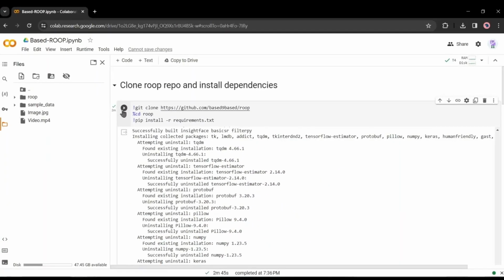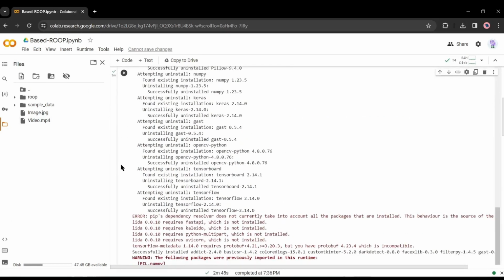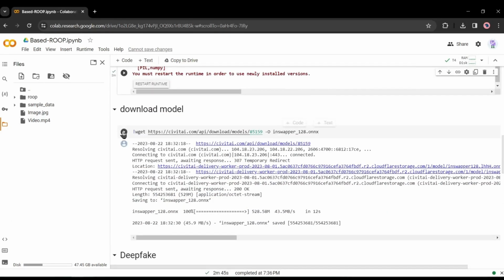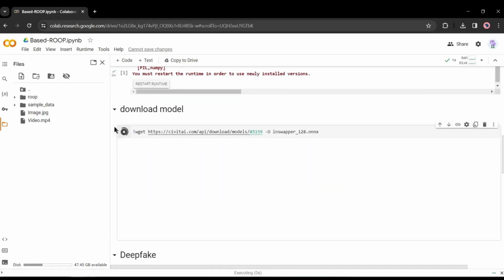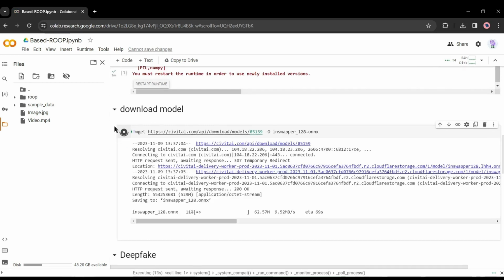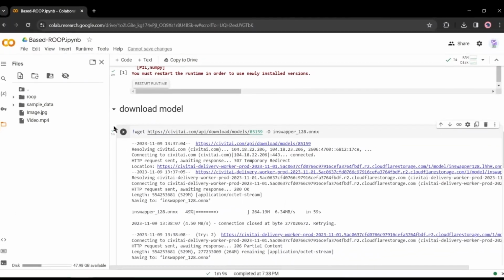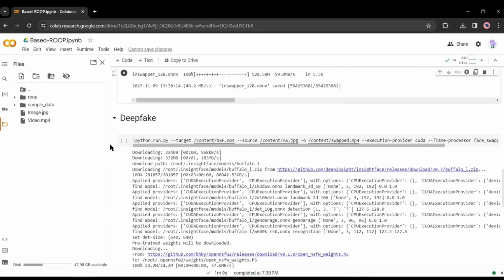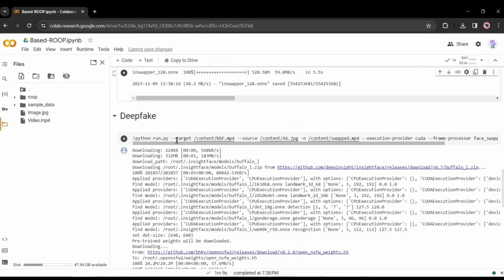Alright, ᴠᴜᴜ and install dependencies are completed. Now come to the second step. Hit the run button of the download model. It will take around 2 minutes to complete. Now come to the DeepFake option. In this step, we need to do some customization. We have to change the target video and the source image file path.